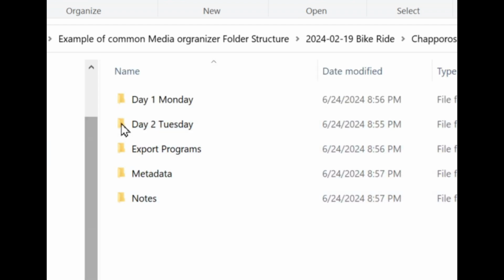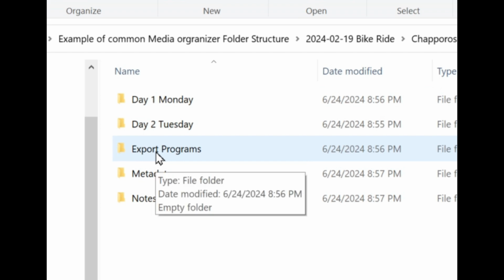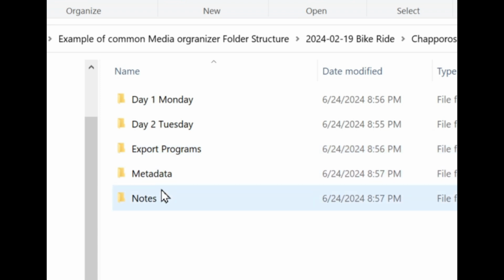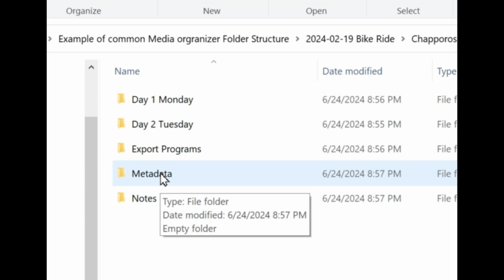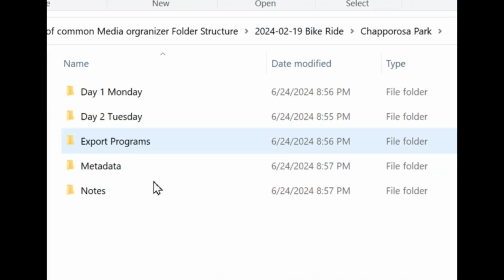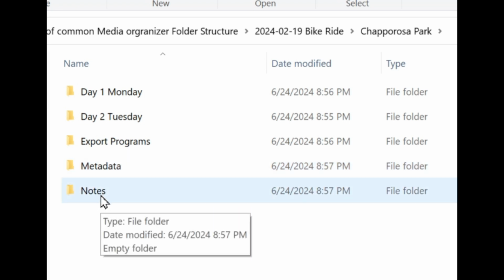Then within that, we have to make folders for each day that we're going to be there. And then we're also probably going to have to make a folder for when we want to create an edited video or program from this, so an export folder. And then any metadata that you might have, meaning information related to the timing, actual time, and so forth. And then arbitrarily any notes that you want to include.